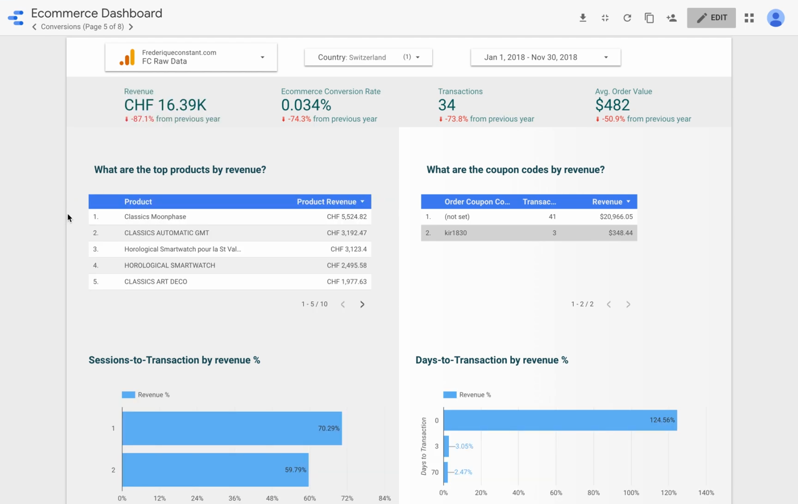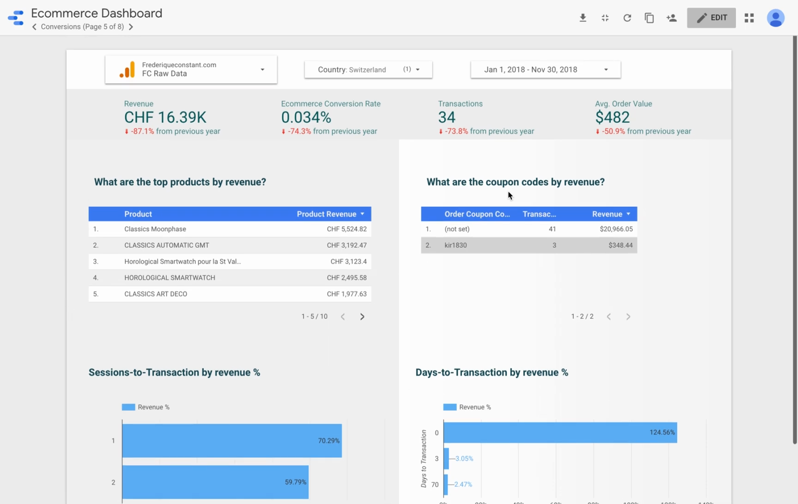Here we see that the Classic Moonface is still the #1 revenue maker in Switzerland, followed by the Classics Auto GMT, followed by the horological smartwatch, the special edition for Valentine's Day, which was an exclusive product, and so on and so forth. Then we have what coupons were used for the transaction. Unfortunately, there's a lot of coupons that are not grabbed by Google Analytics, and it appears as not set. But we see also here that the Kirigo coupon is the following one, driving most of the revenue.